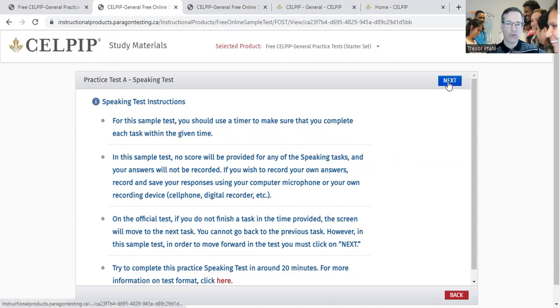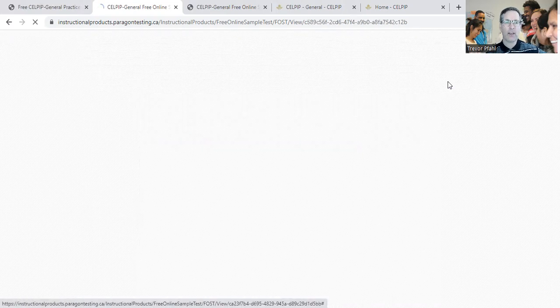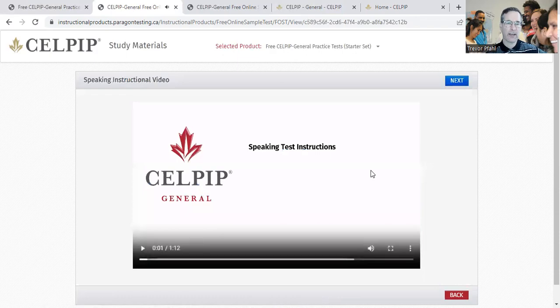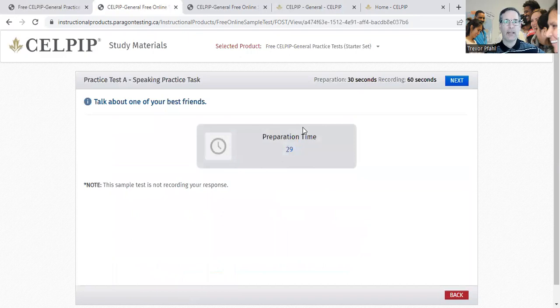So here again, you can read this information on your own. I'm going to skip across. So they have instructions, which again, I'm going to skip. And so here you can see, talk about one of your best friends. Preparation time is 30 seconds. And then you're going to have a recording time of 60 seconds. So let's take a look at this, and I'll have a separate video that actually allows you to see my answer or a sample answer for this question.